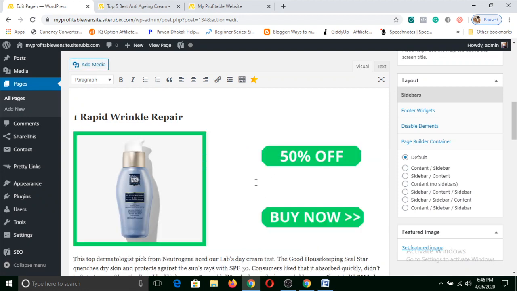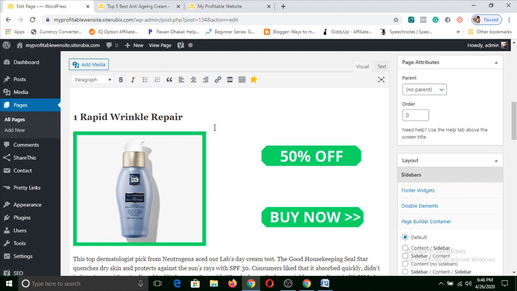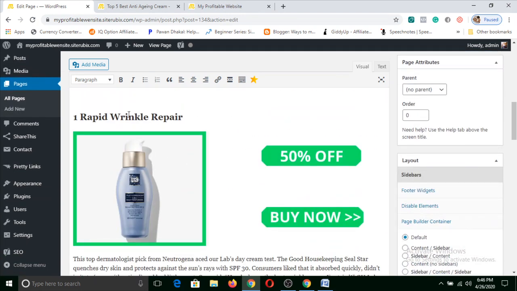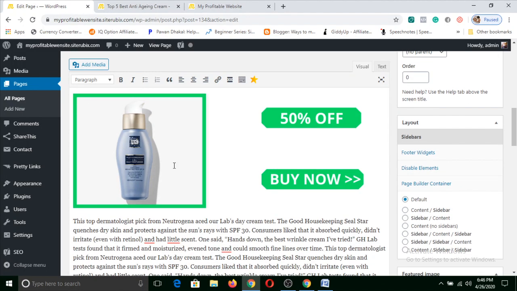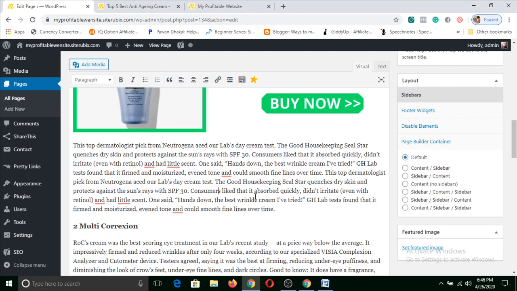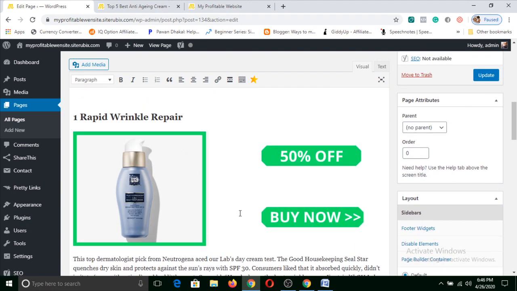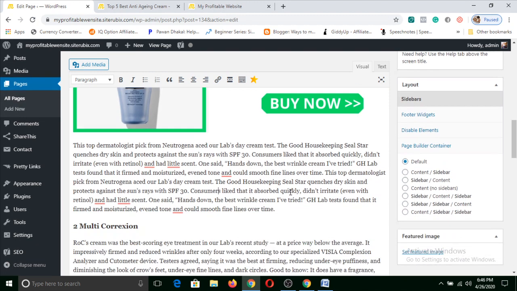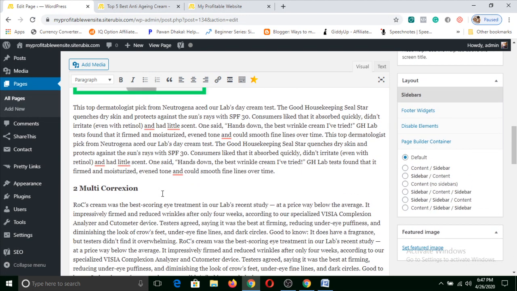So you can see it seems something like this. People will come to your article and see this is Rampid wrinkle repair, and they'll see the product, and here is 50% off and buy now, and they'll read the article. If they are interested in this product, they can click here and buy it. To do that, you need to place your affiliate link here. I'll show you that after some minutes.